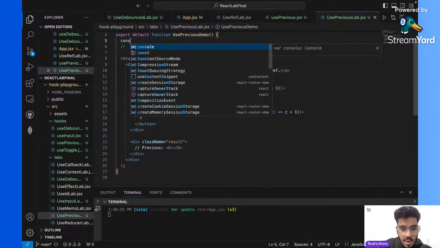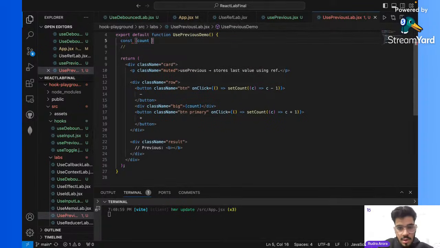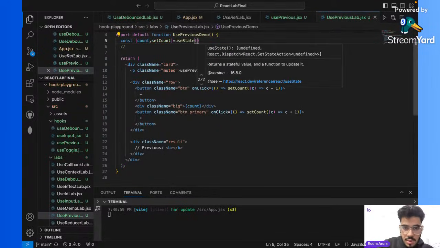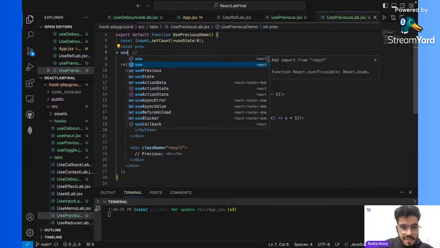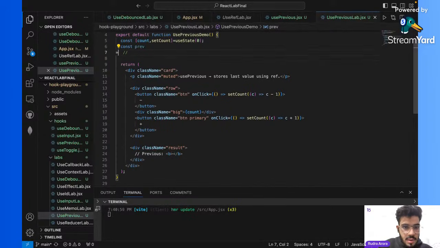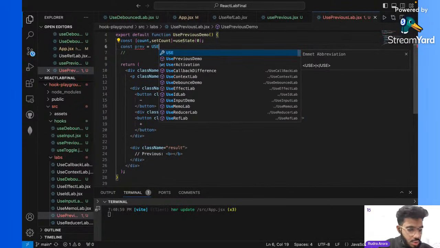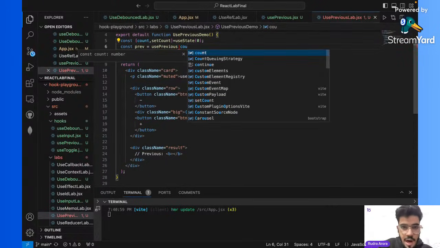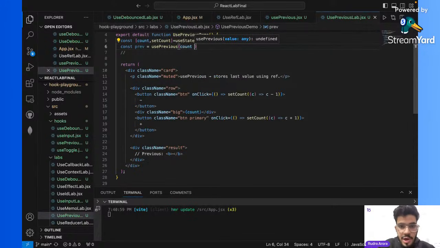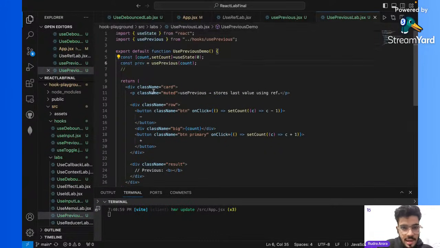Okay, now it is const count and setCount, useState(0), const previous equals usePrevious, and the initial value would be count, which is actually pointing to 0 for now. Okay, now I think all things are done.